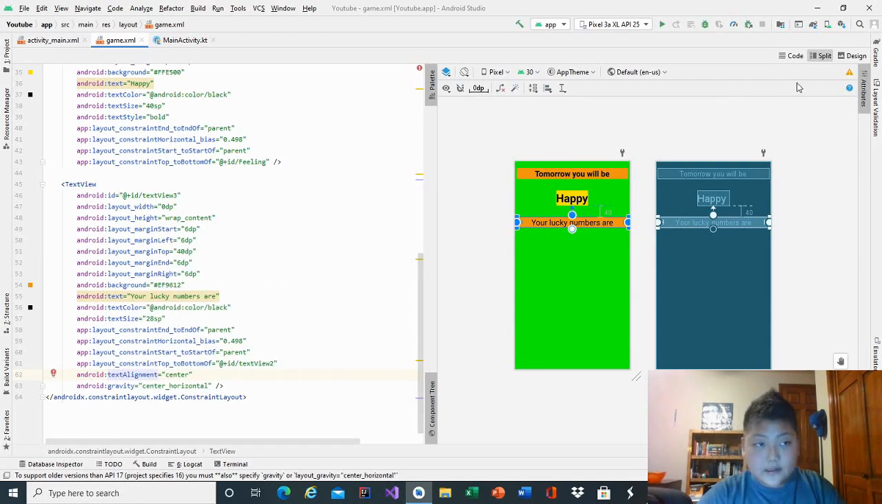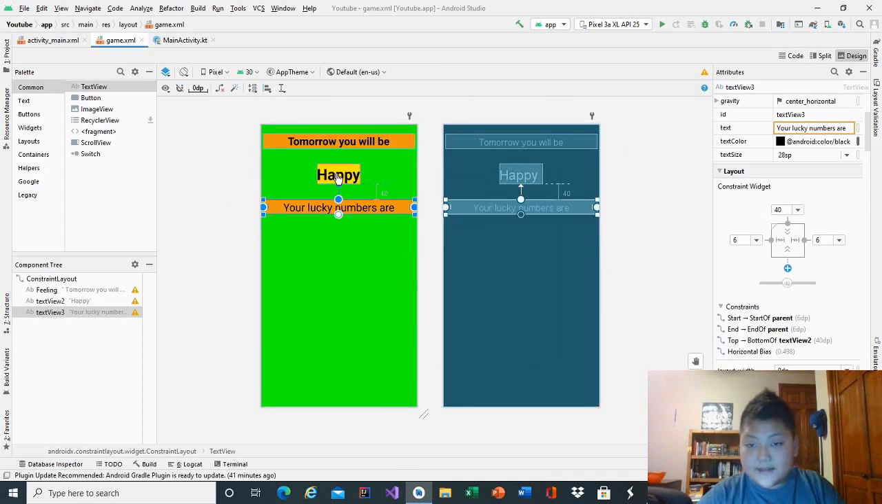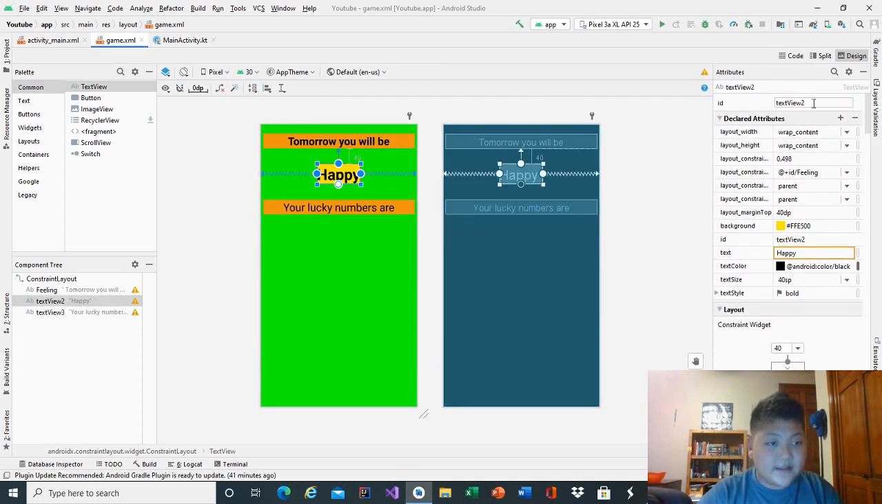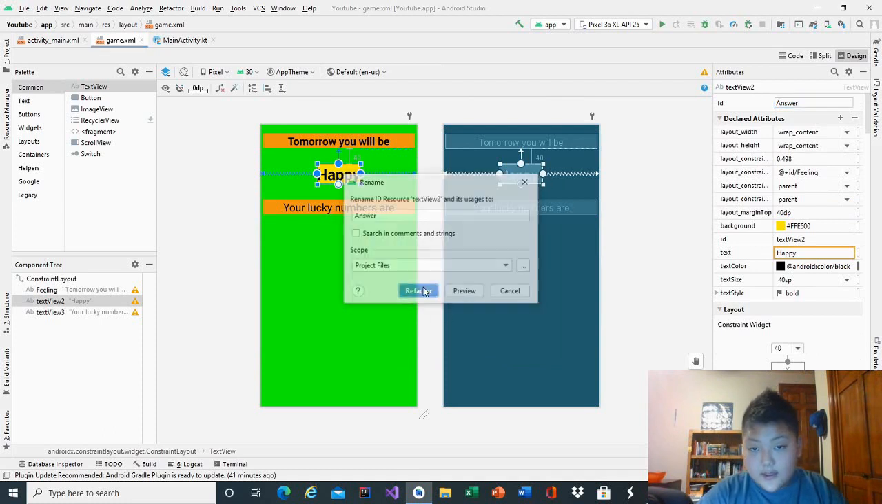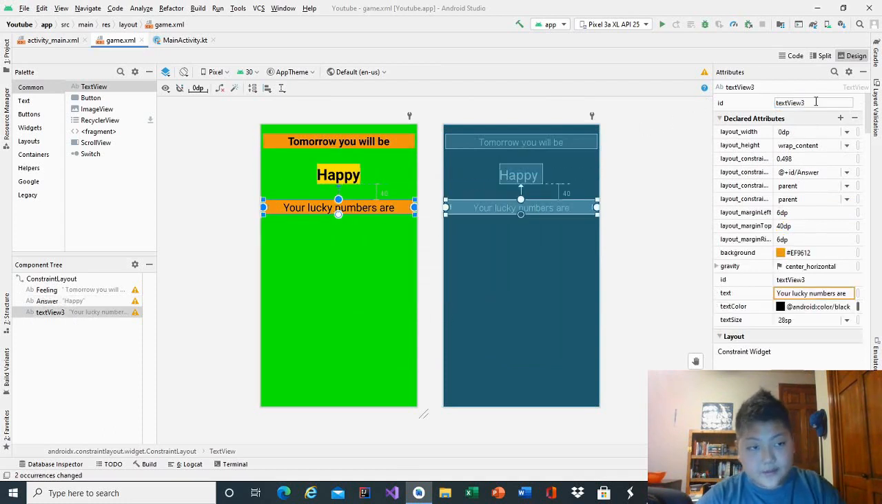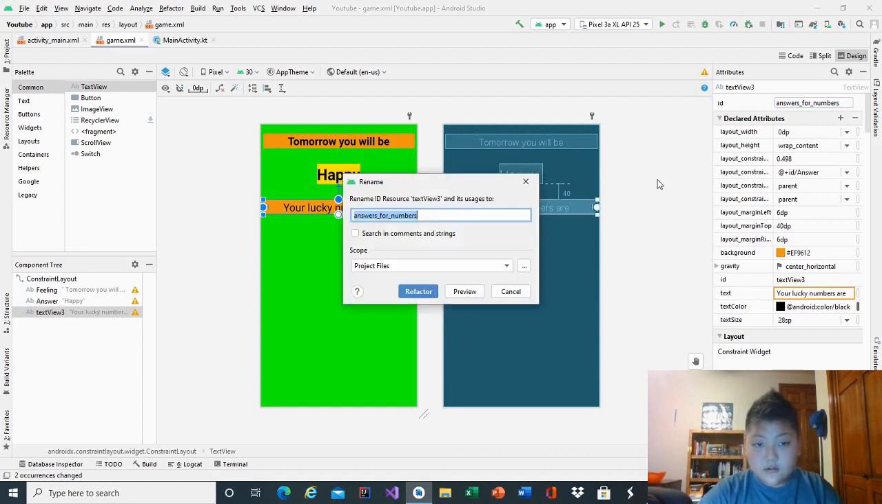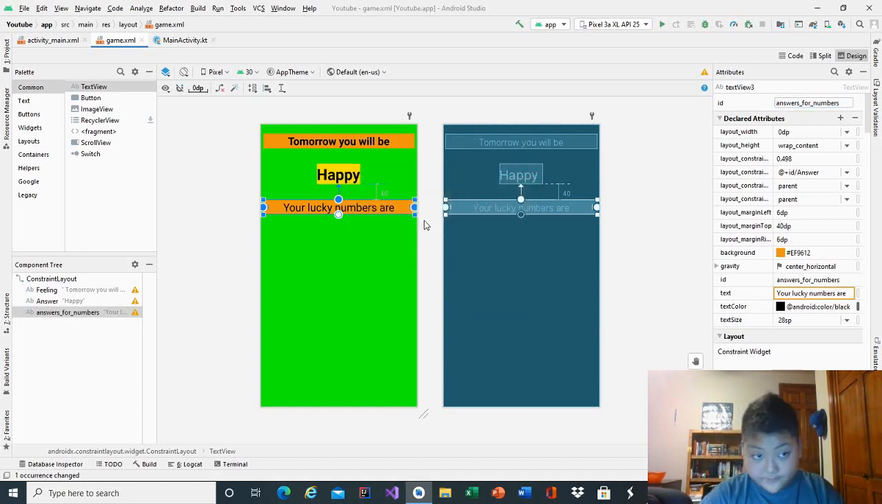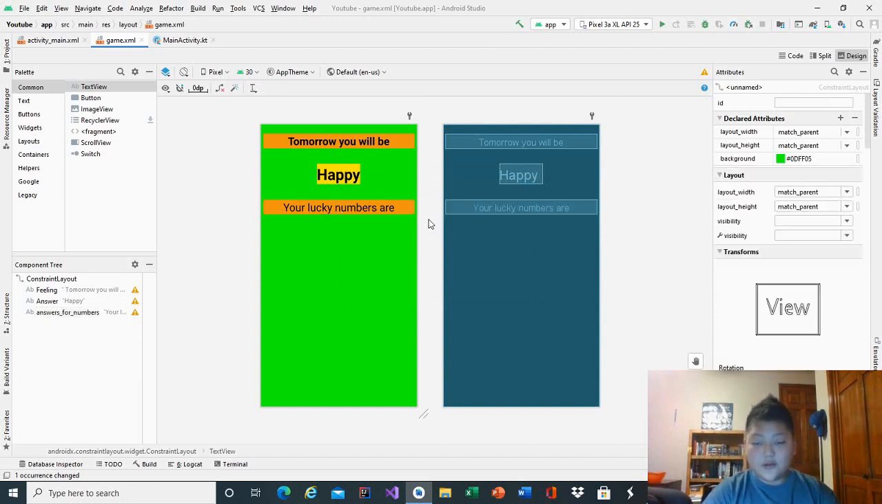Center gravity. So this ID for happy will be answer, and this lucky number question will be answer or number. So after we did that, we are now going to do the numbers.